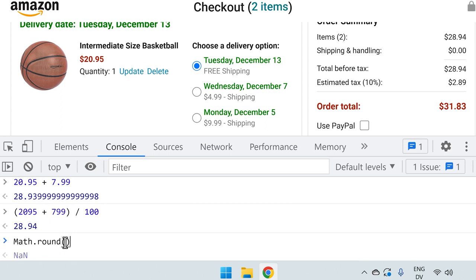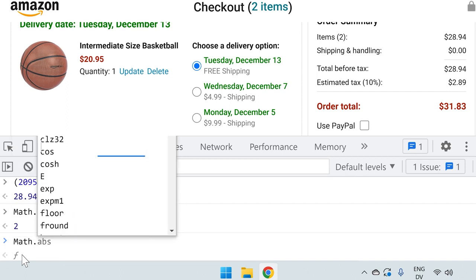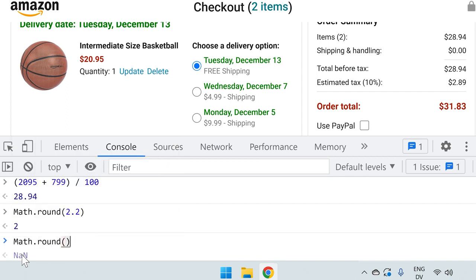Now between the brackets, we can put a number that we want to round, like 2.2. If we press enter, it will round this number down to 2. If we do capital M Math.round, open bracket, close bracket, and between the brackets, we put 2.8 and press enter, it will round 2.8 up to 3.